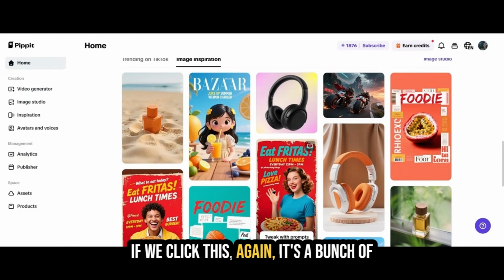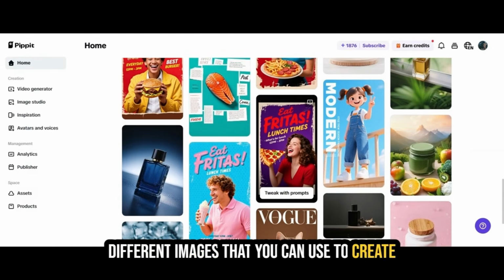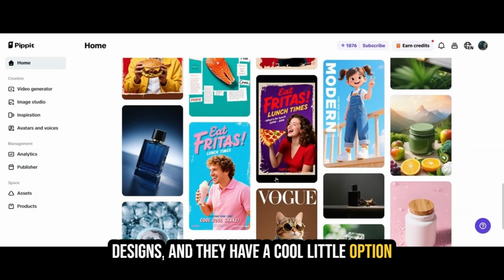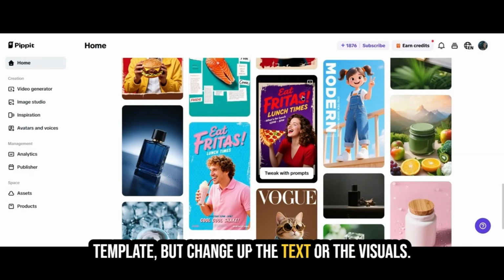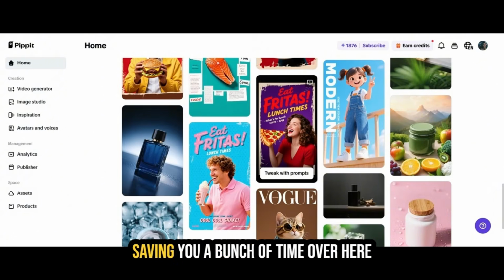Next to the trending on TikTok tab, you have the image inspiration tab. If we click this, again, it's a bunch of different images that you can use to create designs. And they have a cool little option here that says tweak these prompts, which is going to allow you to use this as a template, but change up the text or the visuals, saving you a bunch of time.